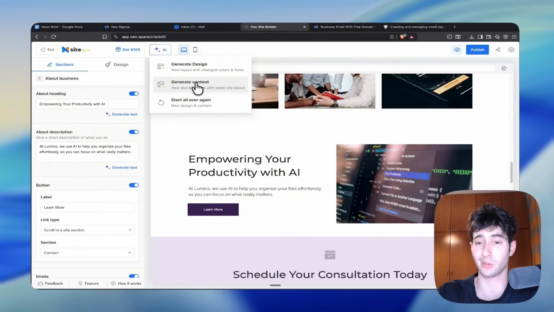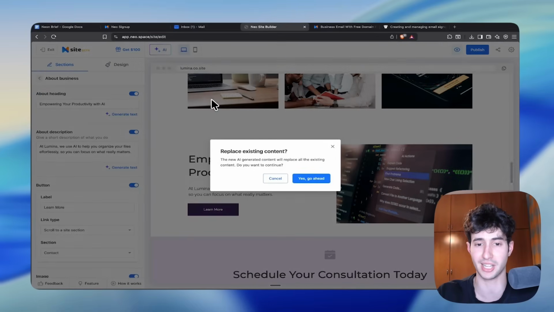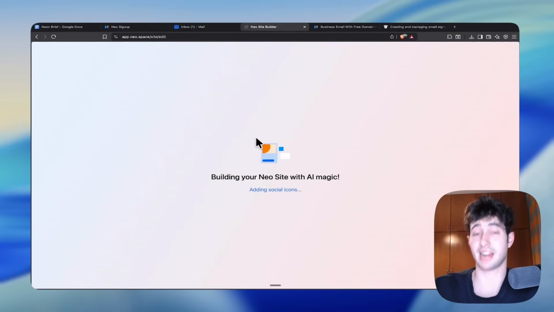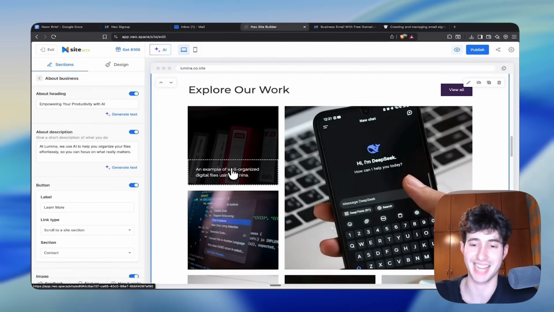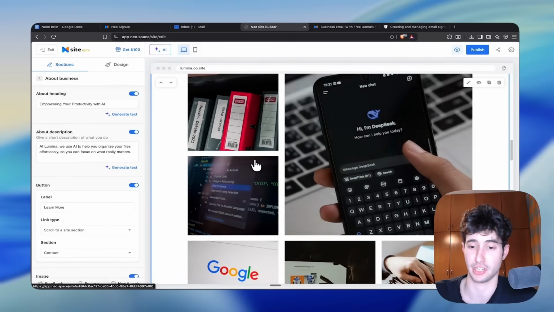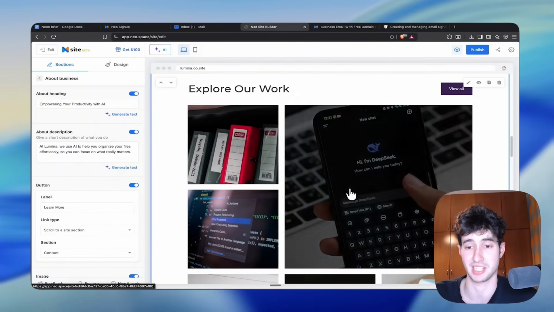Now for this example, let's say I want more techie images in my website. Well, all I would have to do is simply come over here and click on generate content, then click on yes, go ahead, and this will now go and regenerate all the images and text that I had in my website, which is exactly what it did right now. As you can see, these are way better images than we had before.